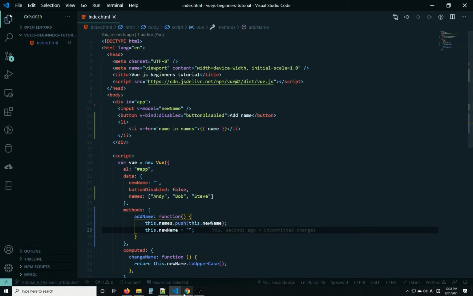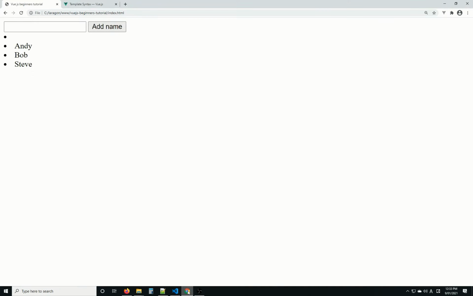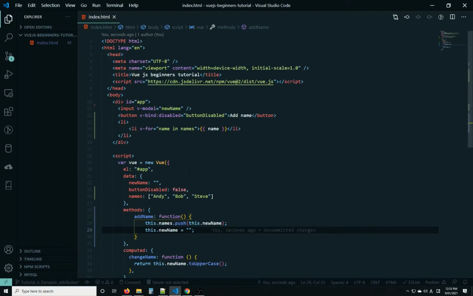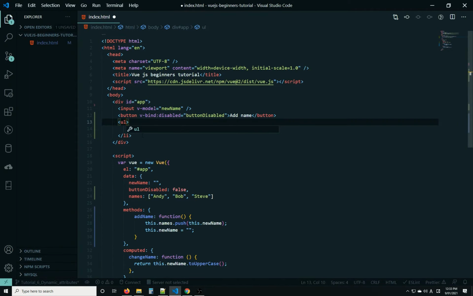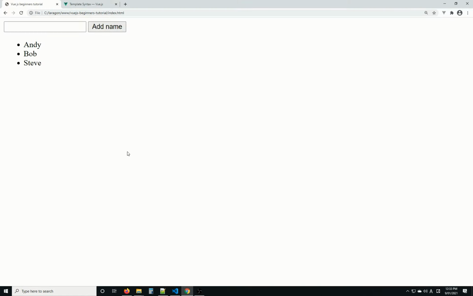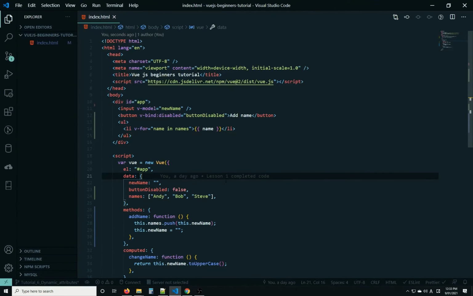If we go back into the browser now, we have an extra, oops, that's a mistake. That should be an unordered list there, not a list item. There we go. So we've got our list here now. That's where it should be.